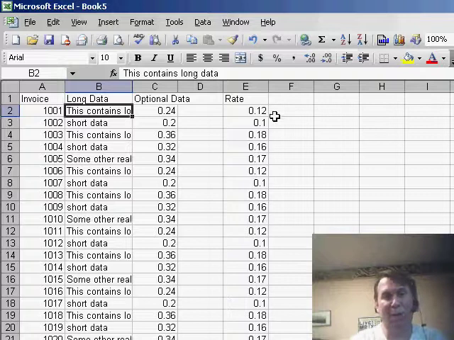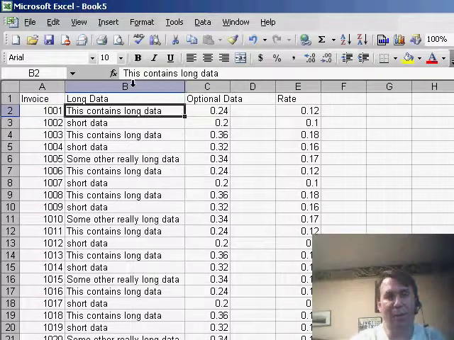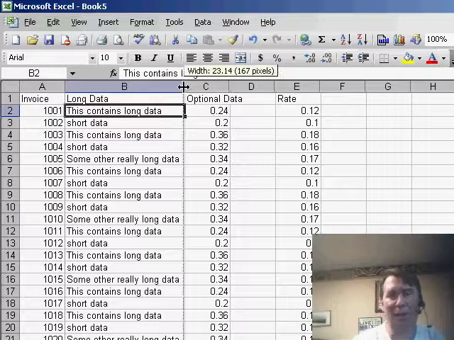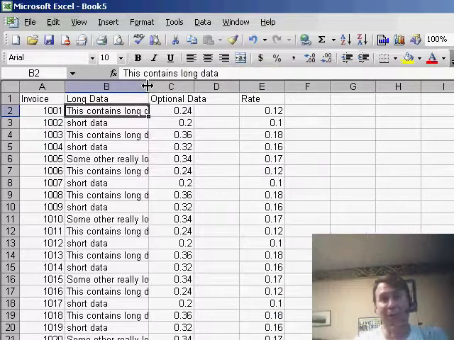The first one is just to make column B wider. All right, double click here between column B and C and it'll make the column wide enough to show the longest value. I'm suspecting Ethan couldn't do that because there's some values that are just way too long.